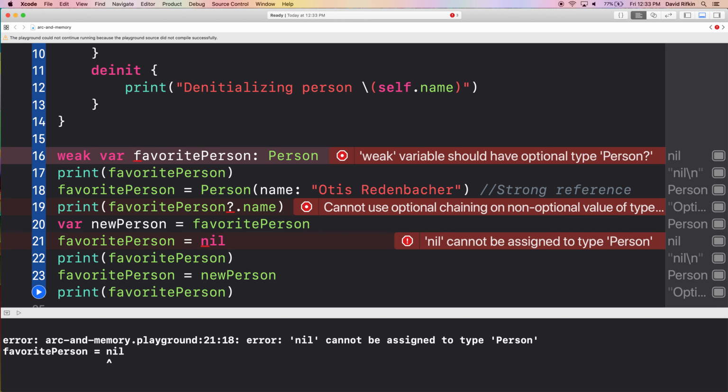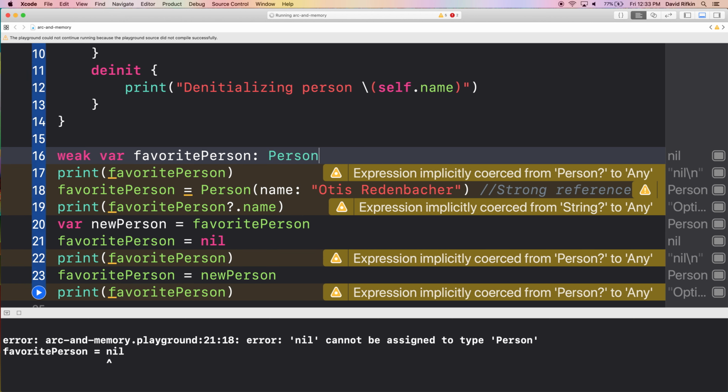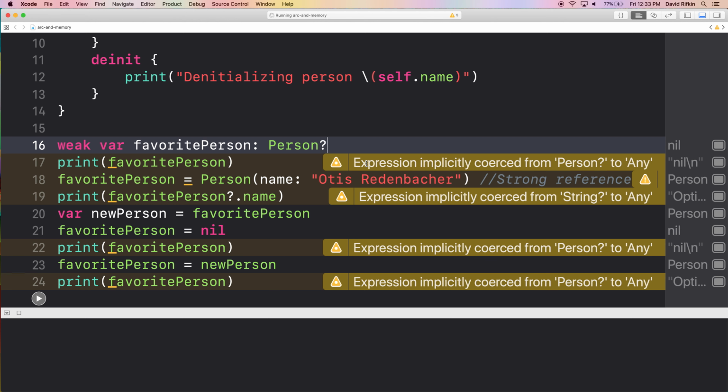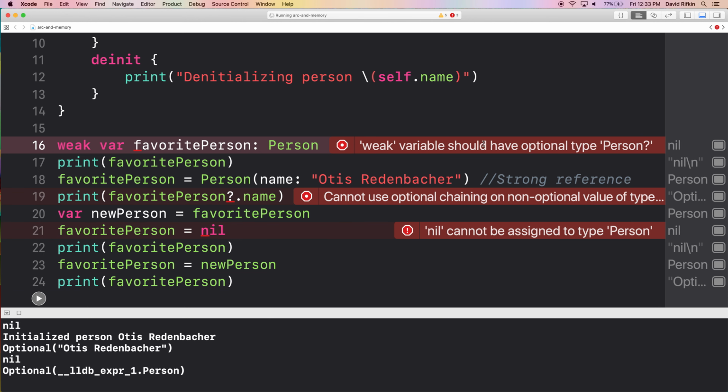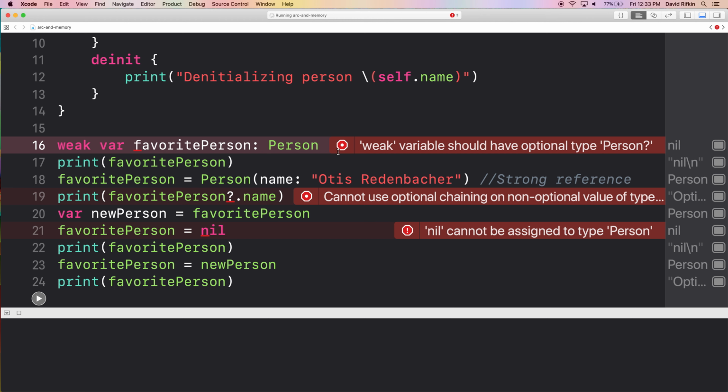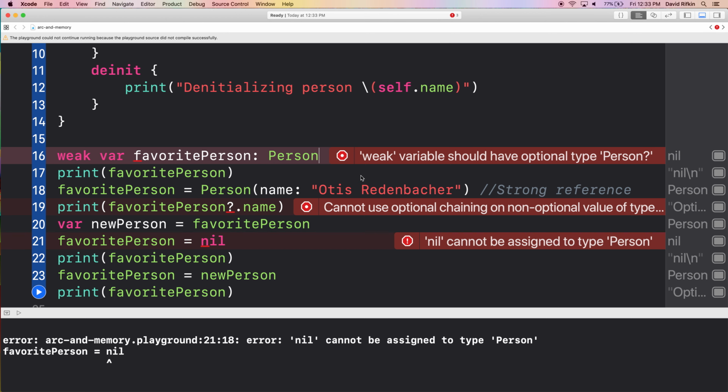Oh no. What about that? Aha. Check this out though. It told us an error that didn't give us all the information, just like with your outlets. So the error it told us is that a weak variable should be optional.